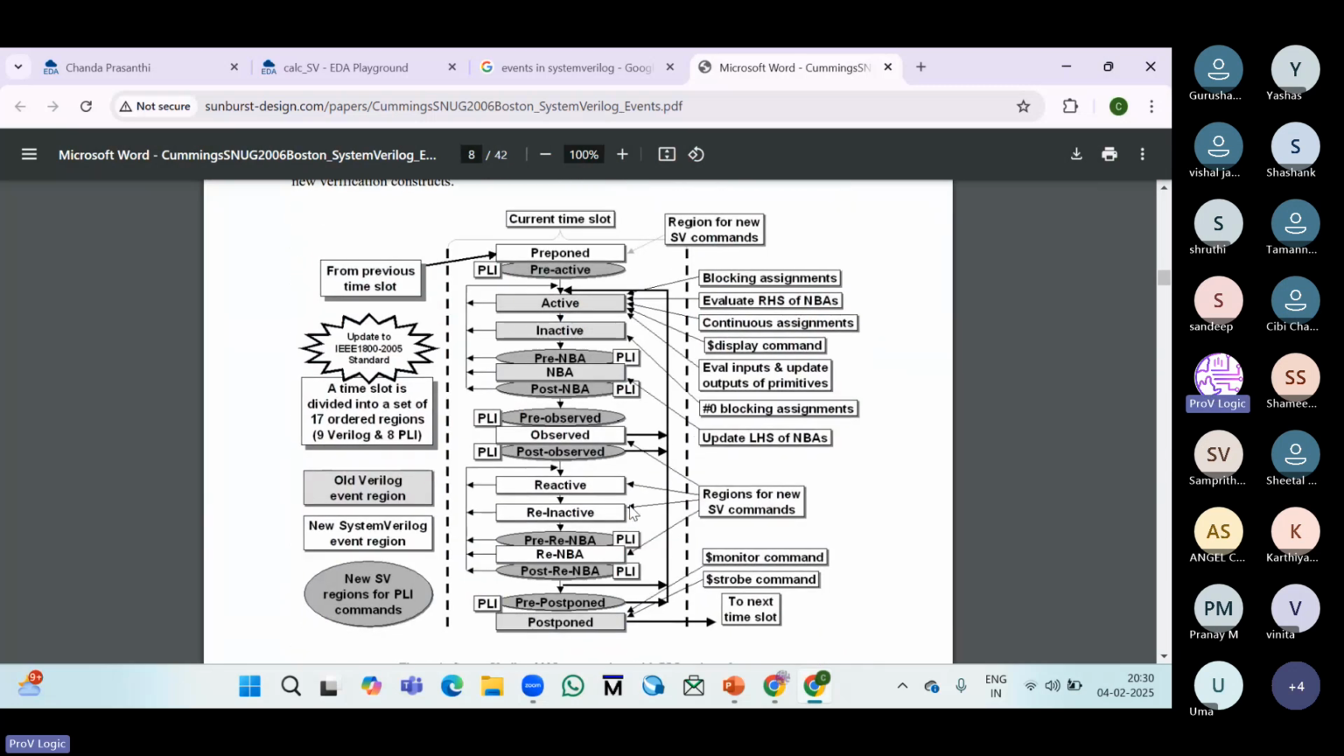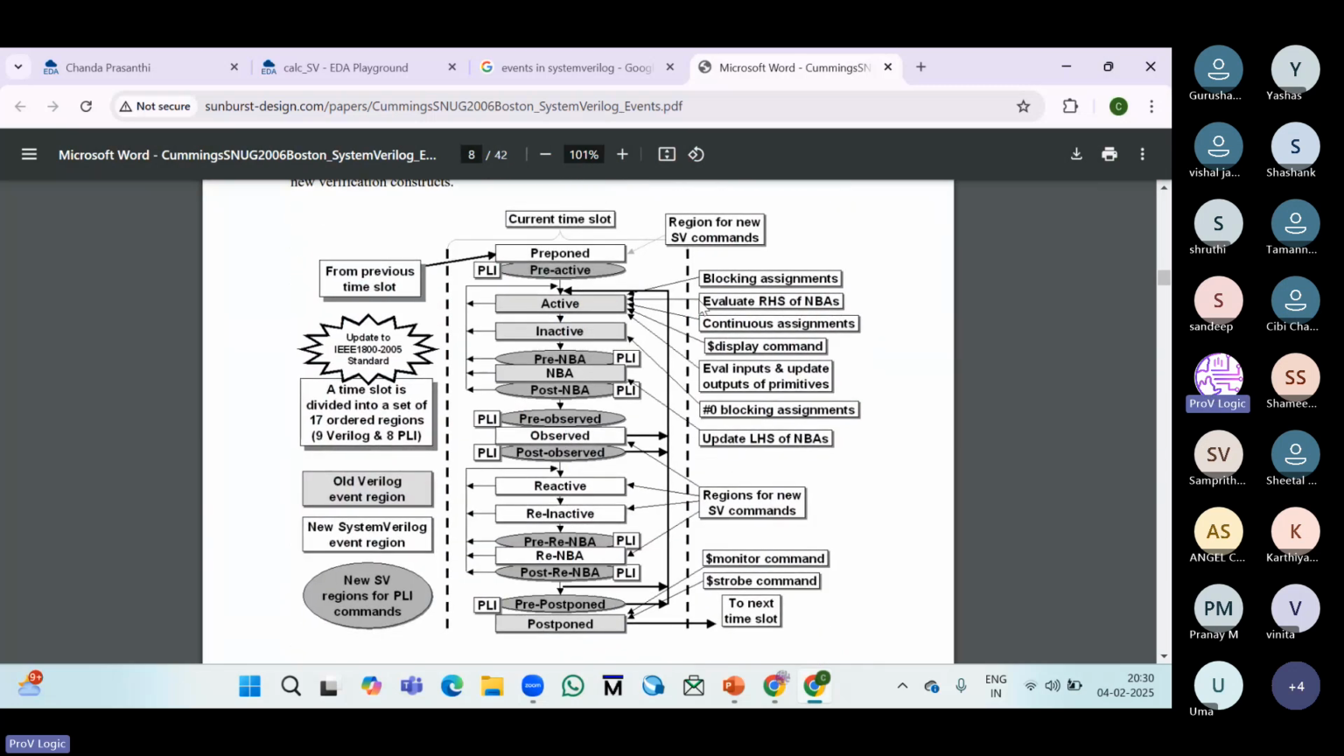So this is the previous time slot, current time slot, and regions for SV commands. So preponed region or active region. In the active region, what things are executing? Blocking assignments, and the RHS of non-blocking assignments: the RHS value will be evaluated in this active region. Continuous assignment statements, whatever we write using assign, will be executed in the active region. $display statements will be executed in the active region. Like that in the active region, at zero simulation time, whatever blocking assignments are there are executing at zero simulation time.